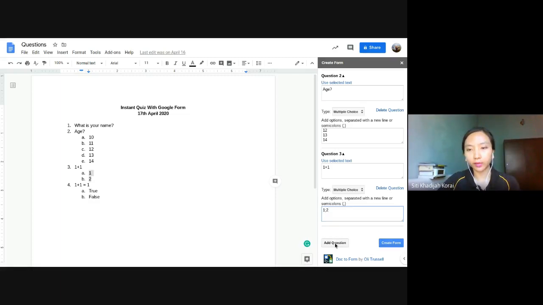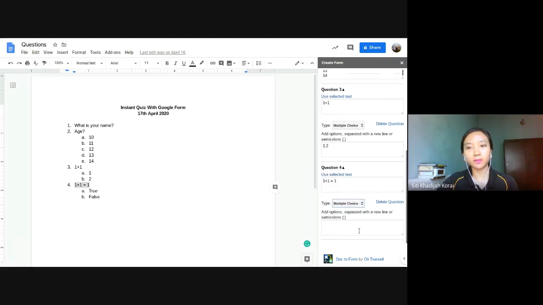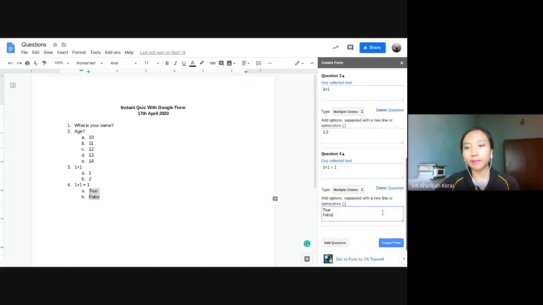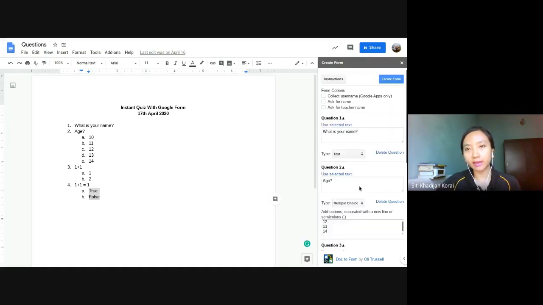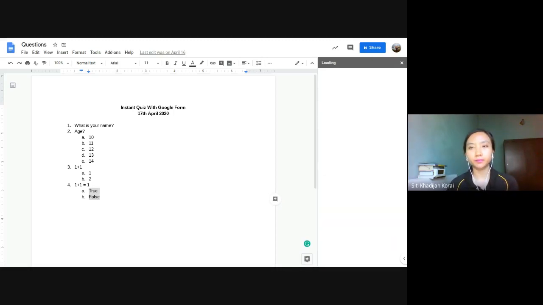Add another question. For question 4, I'm just highlighting this and using selected text. For the answer, it's again multiple choice, so I'm just going to copy paste. Now I'm done: I have my questions and I have my answers. Just click on create form. Now it's creating the form. Now go to view form.